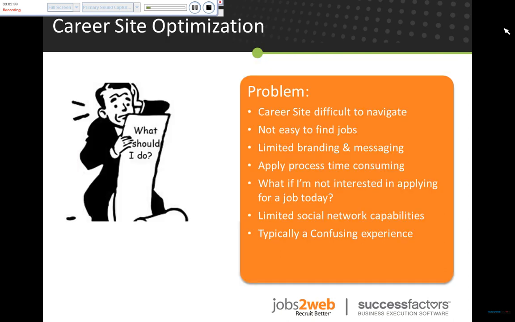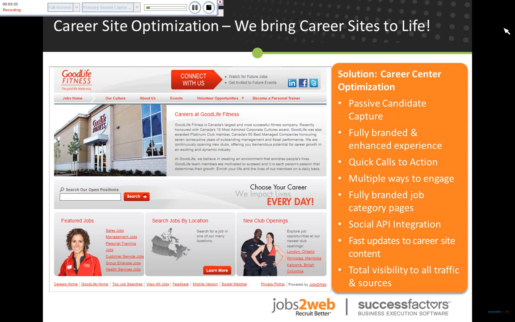One of the first areas that we help our clients solve are problems related to career sites. This slide really lists some of the main issues, or I guess complaints you would say, that we hear from some of our clients before implementing Jobs to Web. They often feel that their career site is difficult to navigate. It's not easy for candidates to find jobs. They may have limited branding or messaging around their organization and the benefits that they have at their organization. Typically, the application process is time-consuming. There's usually limited social network capabilities. So really, at the end of the day, most organizations feel that their career site lends to a confusing experience for their candidates. So this is one of the areas that we help solve.